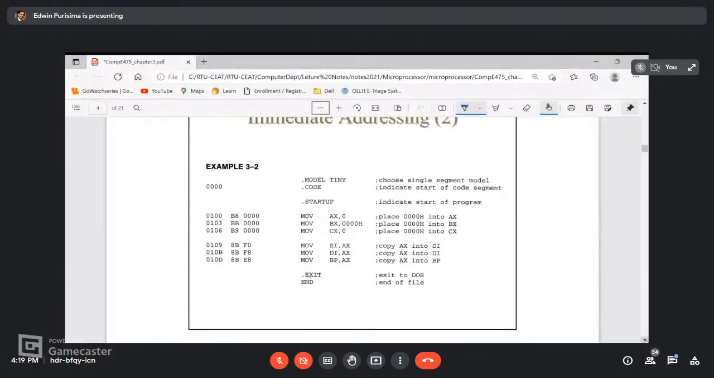Sample of your immediate addressing. That model tiny. Maliit lang naman. Malapit lang yung data. Malapit lang yung program natin. Then code, start up. Then again, 0100. That is the start of the program. B80000.